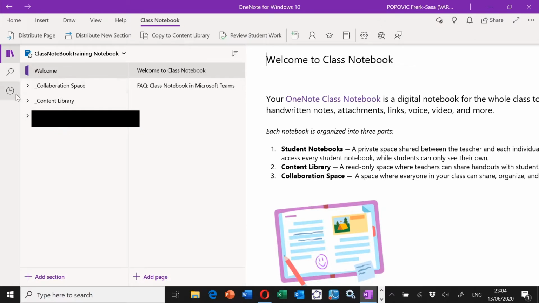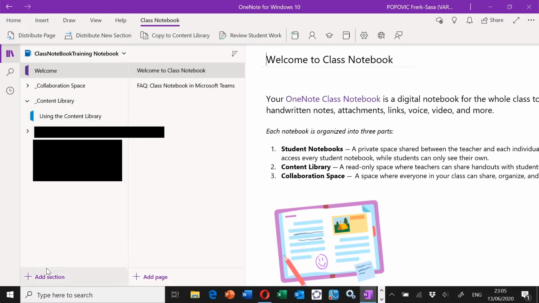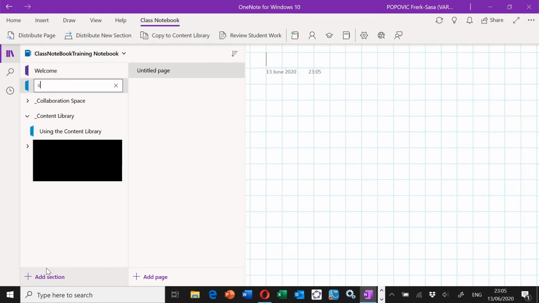As you can see, the notebook isn't synced yet. Therefore, the teacher-only section is still missing. But I can show you how you can add quickly another section here. In the content library, usually I always add a section which is called syllabus.